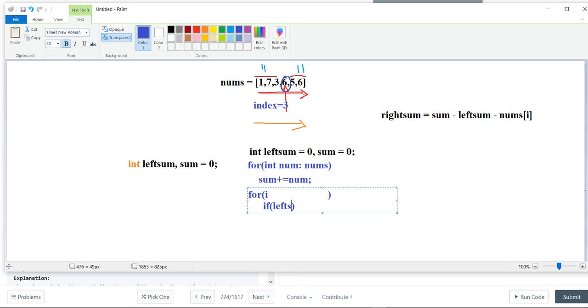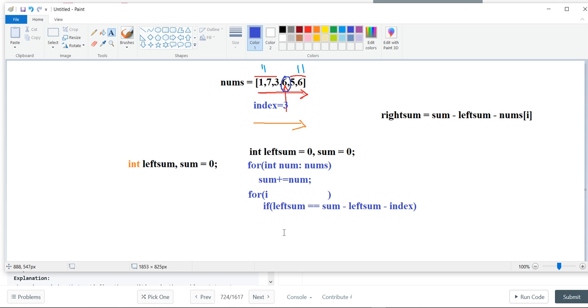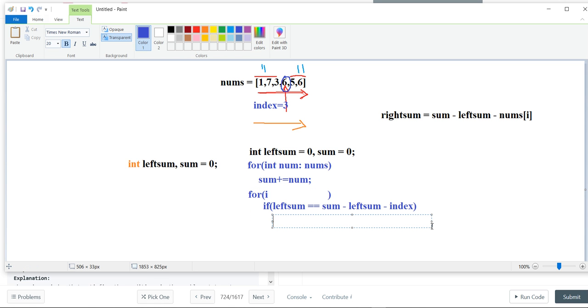We want to check if left sum is equal to sum minus left sum minus index. And what is this? This is the right sum over here. Exactly this. And then if this is the case, we want to return something. What do we want to return? We want to return the index of the element that we are at right now.